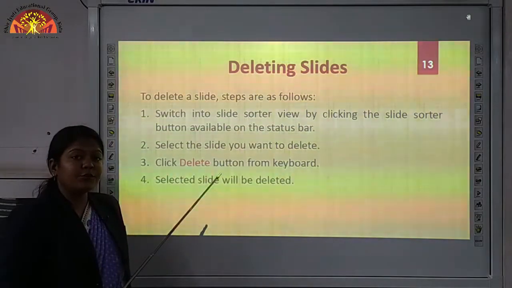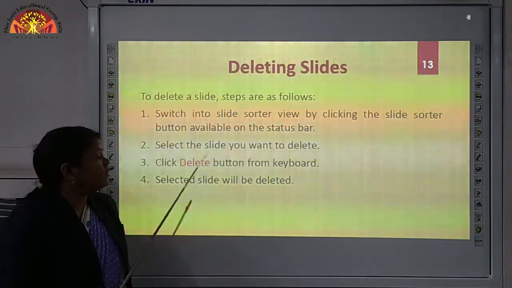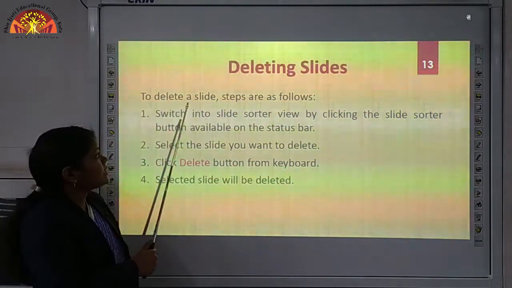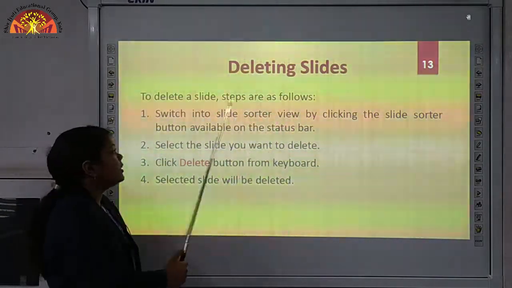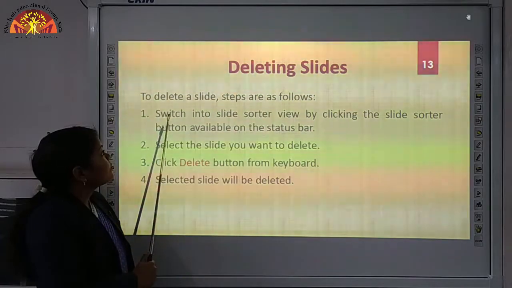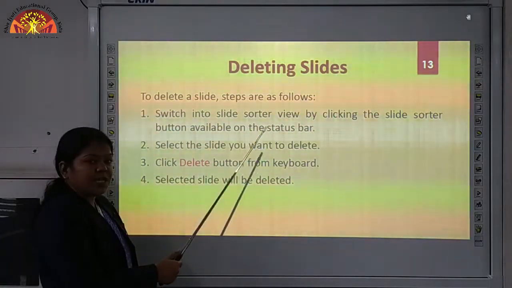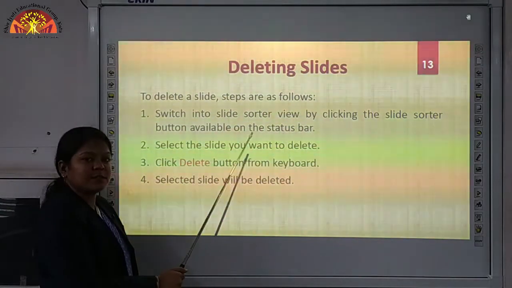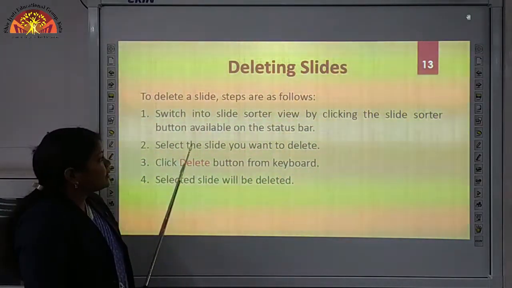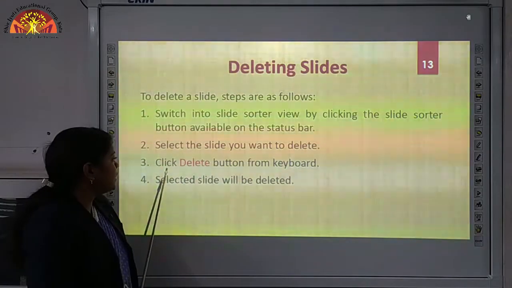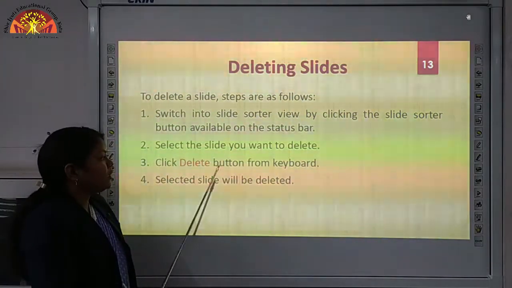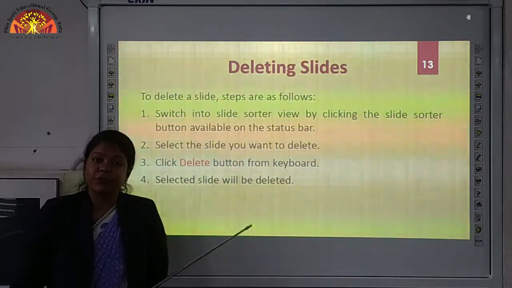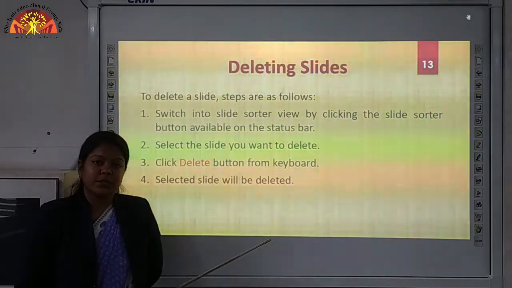Now we will see how to delete slides from the presentation. Again, for this we will use the slide sorter view. To delete a slide, steps are as follows. Our first step is switch into slide sorter view, as I told you, by clicking the slide sorter button available on the status bar. Next, select the slide you want to delete. Next, click the Delete button from the keyboard, then the selected slide will be deleted. So, students, this is the way to delete a slide from your presentation.